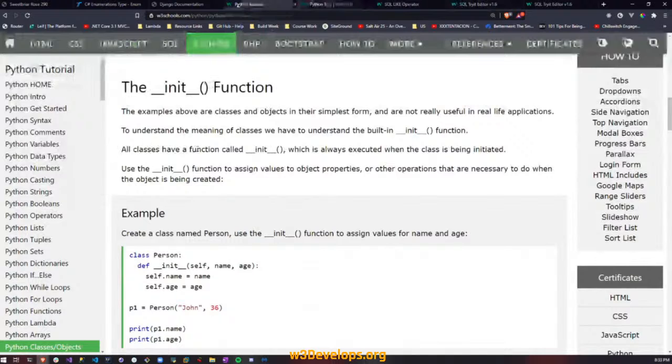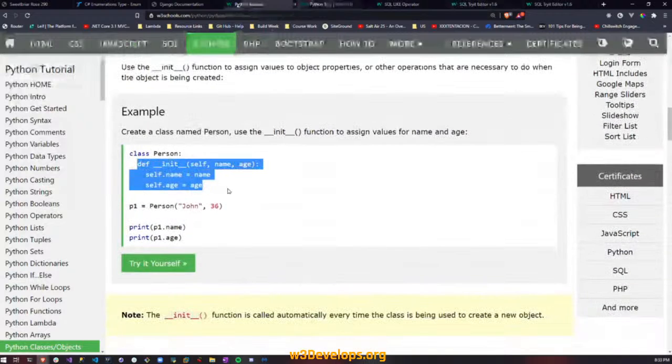So all classes have a function called init, which will always execute when the class is being initiated. Use the init function to assign values to object properties or other operations that are necessary to do when the object is being created. What this means basically is anytime you want to use or initialize a new object, you need this init for whenever you're going to pass in dynamic data.